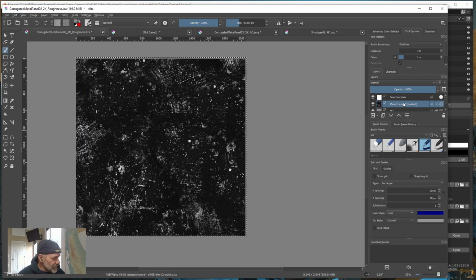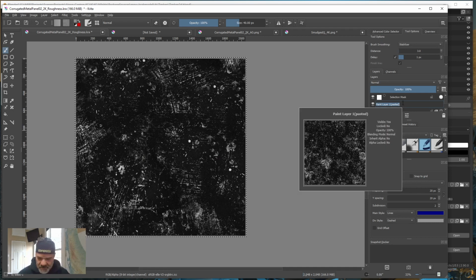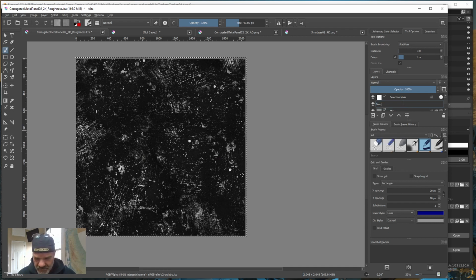Again, it creates a new layer, and we're going to call this Smudge. Hit Enter. Now it only brings in enough of the smudge to fit the 2K square. It basically took only a quarter of the original image and placed it into this because of the size reduction, but the quality is still the same.